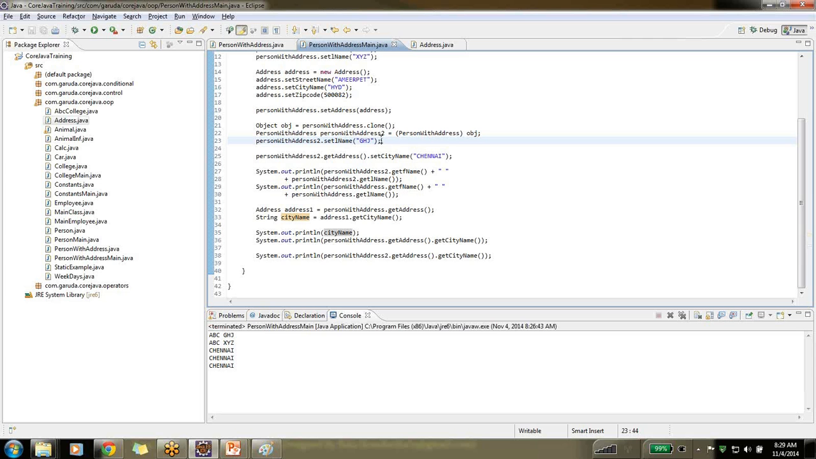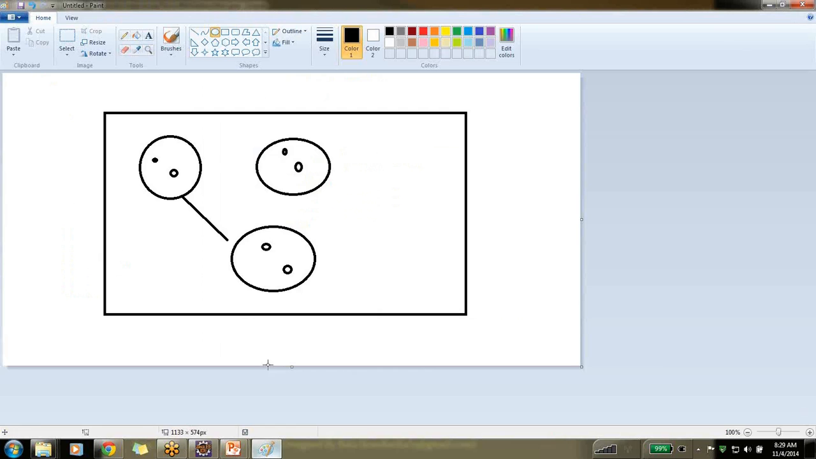Now let's see the pictorial representation for this. Now you'll get why it is happening. Okay, now let's go here. I created an object for the address class. This is the address class object. It has a city name, street name, zip code. Correct? Now let me brush this up. I don't want this to be there.